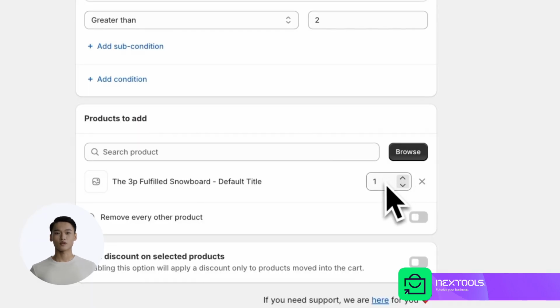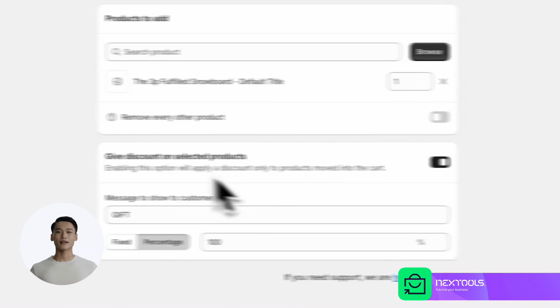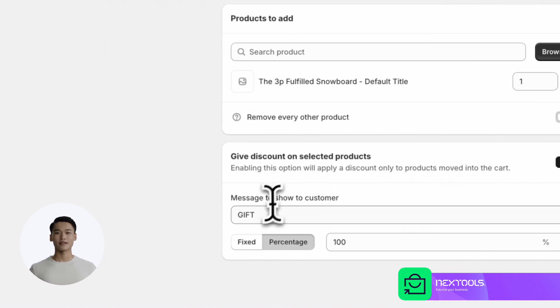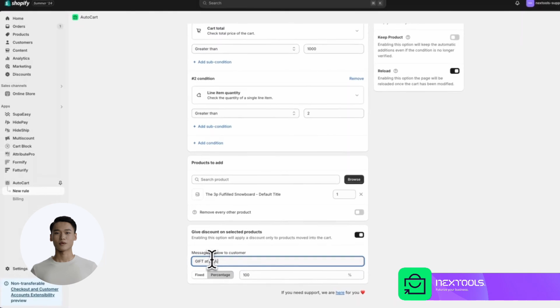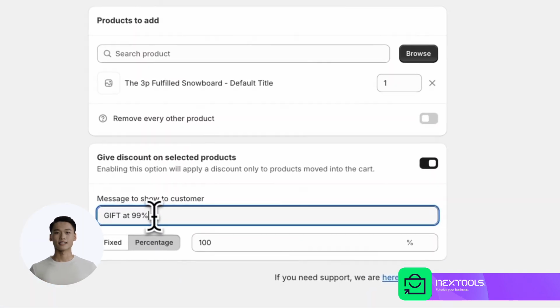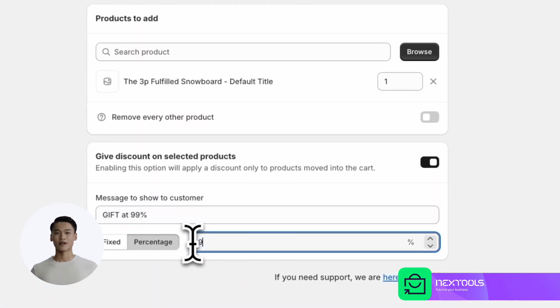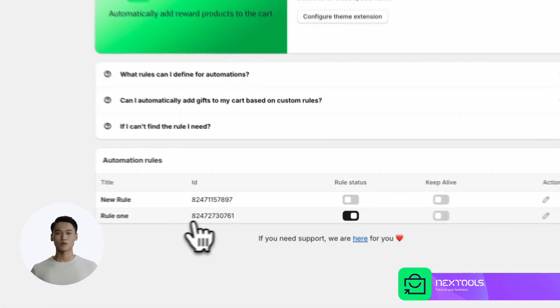The next step is crucial. In the Give Discount on Selected Products section, define the message to show next to the item in the cart and the discount percentage you want to apply. For example, if you give it as a gift, you'll set it to 100%. In this way, it will be free. In our example, we'll set it to 99% as stated. Now save the rule. As you can see from the AutoCart dashboard, the rule is active.